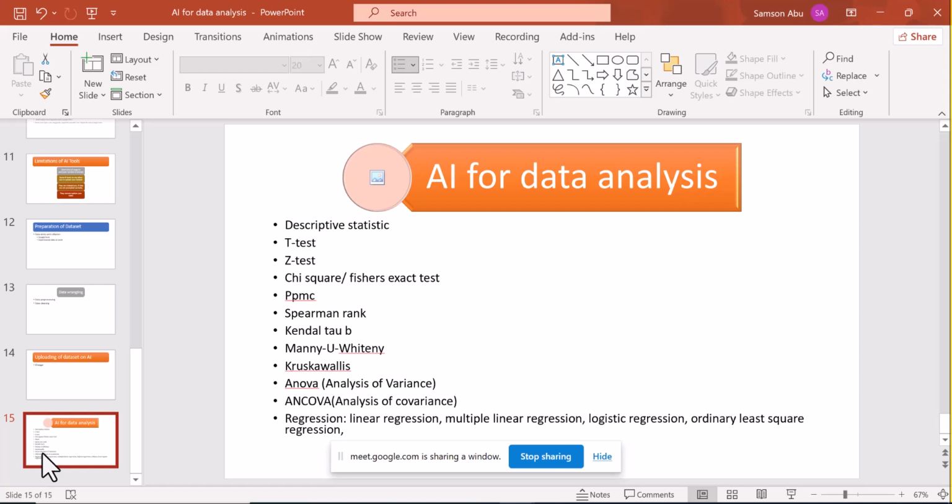And then we have regression: linear regression, multiple linear regression, logistic regression, ordinary least squares regression.